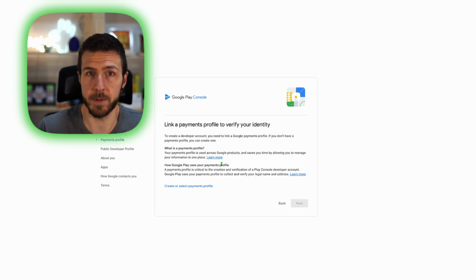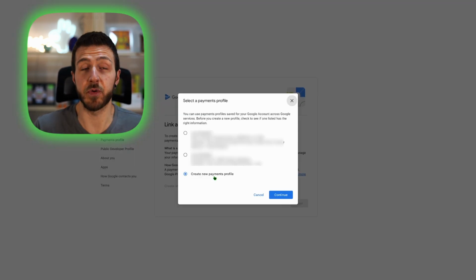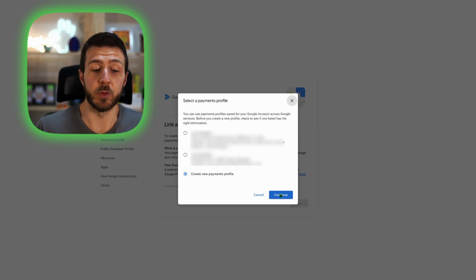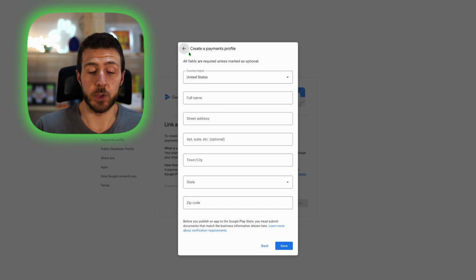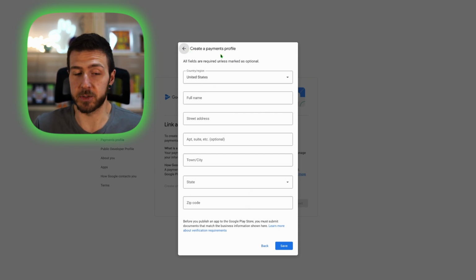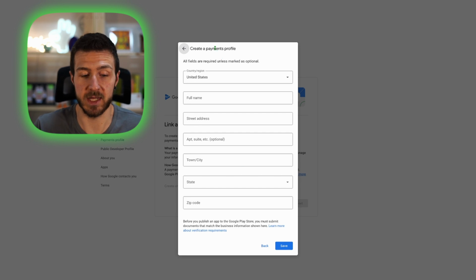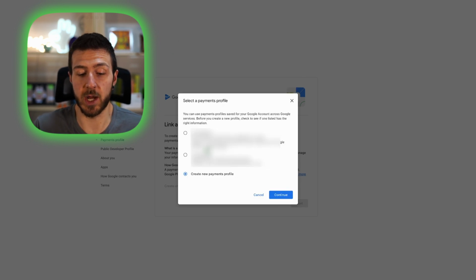I have one already, so I will use it, but I'll show you what you will need to create another one. If you select create a new payment profile, you will need to provide the country and region, the full name, the street address, the town and the city, the state, and the zip code of that payment address. Once you completed those, you will also need to provide a valid payment method. But since I have a payment account already, I will use that one to go ahead and proceed with this information.